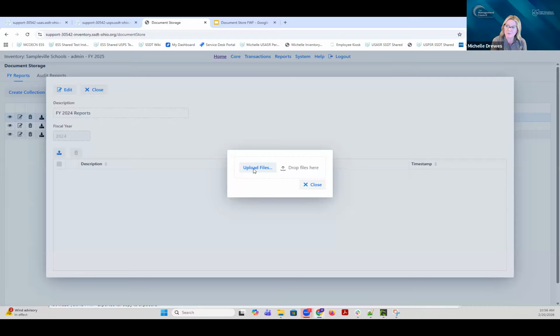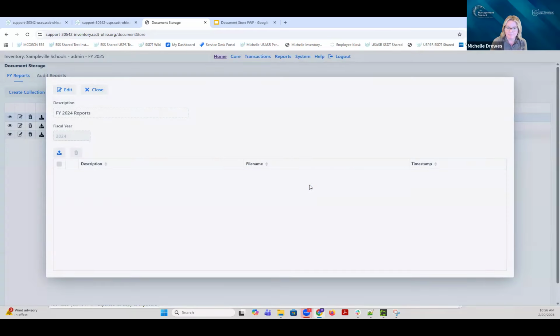So what you're going to have to do on your laptop side is open up that report bundle, copy all of those PDF files in that inventory fiscal year and report bundle, and then upload and paste them into this collection, and that should work for you. So you can drag them in if you want, or upload them in.